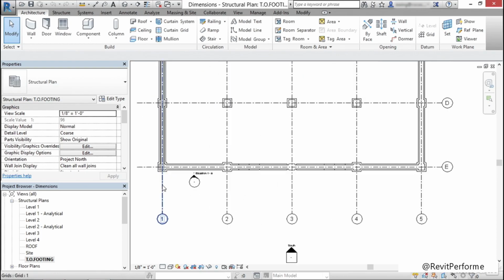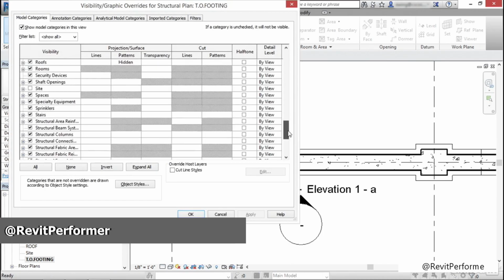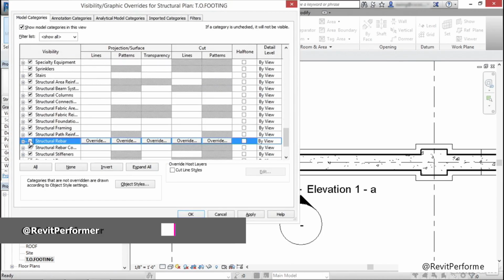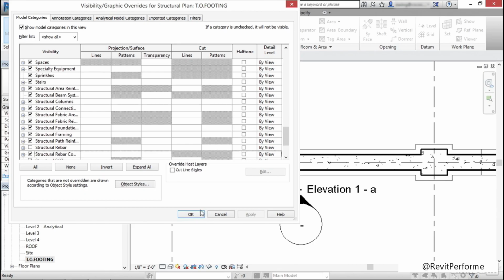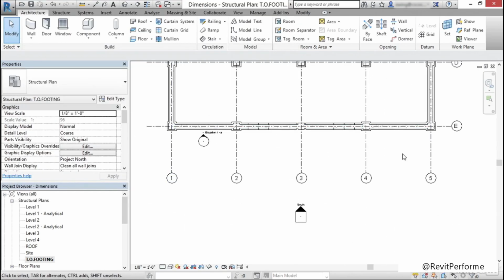Let's pick on the bottom here. Let's get rid of the rebar. So let's type VG. Let's scroll down the structural rebar and turn it off. Click apply. Click OK.